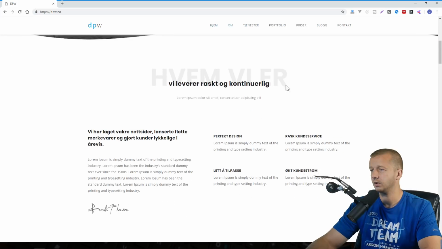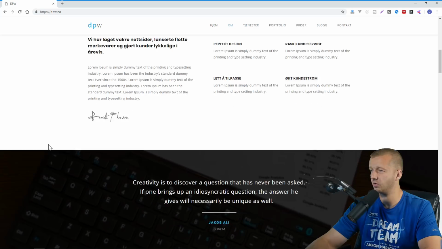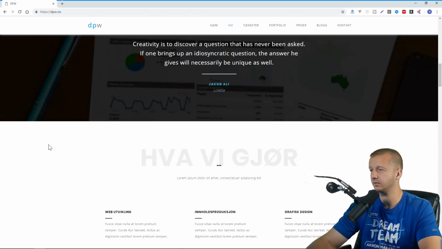All right. Interesting type. We have a sticky nav that works. The type works here. Not seeing anything wrong here. This is all pretty solid.